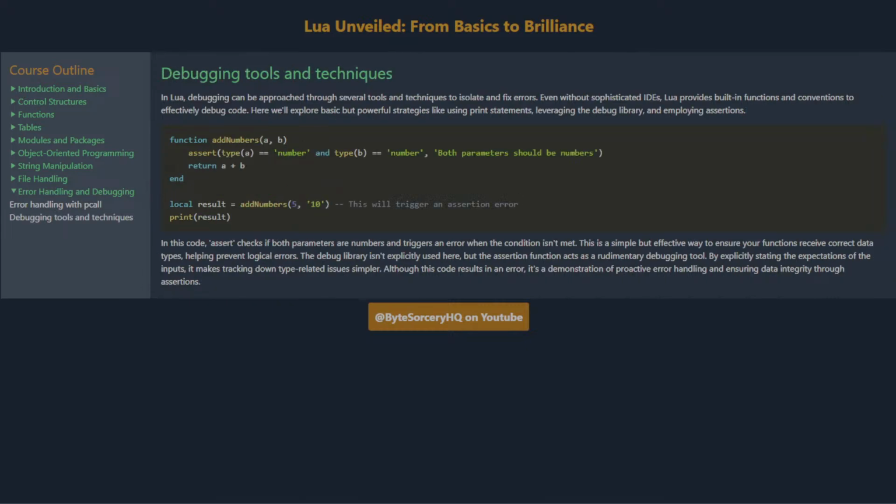Debugging tools and techniques. In Lua, debugging can be approached through several tools and techniques to isolate and fix errors. Even without sophisticated IDEs, Lua provides built-in functions and conventions to effectively debug code. Here we'll explore basic but powerful strategies like using print statements, leveraging the debug library, and employing assertions.